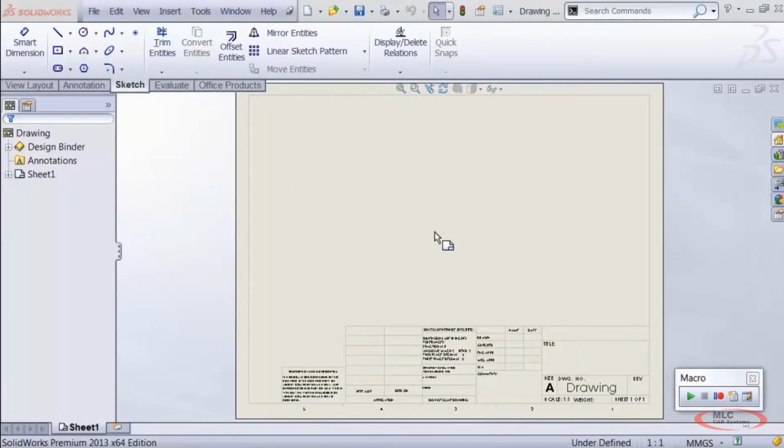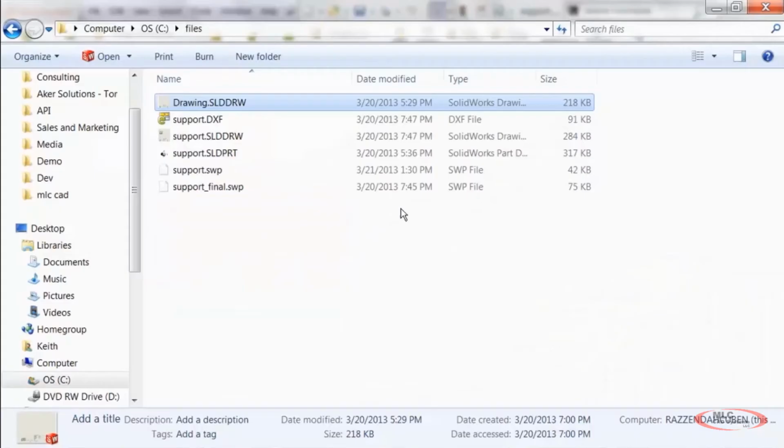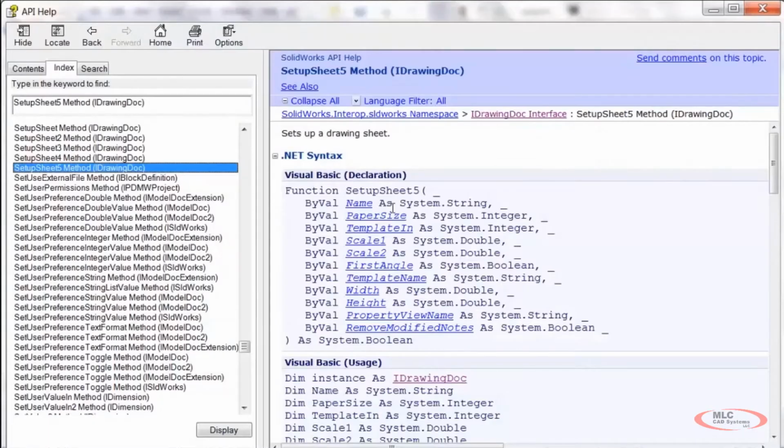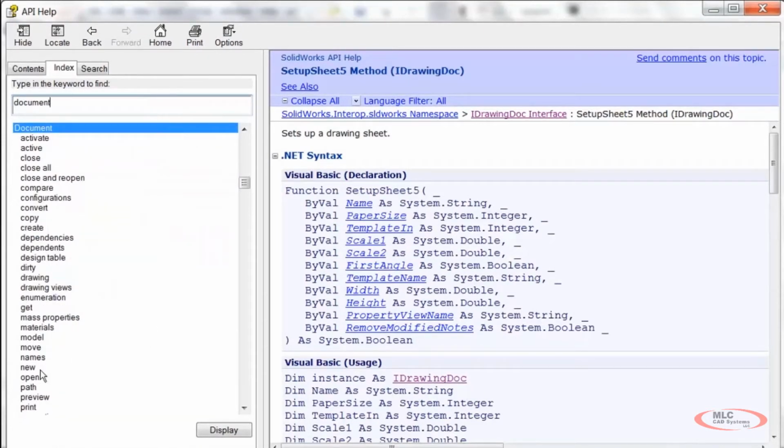So as you can see, just a blank drawing already has a sheet format included in it. And so what we're going to do, instead of creating a brand new document, is just open up this document and add in the views and then dimension the views. So let's go ahead and close out of this, and I'll show you how to open that document. Let's go over here again to the index, and we'll type in document and we'll look for open.